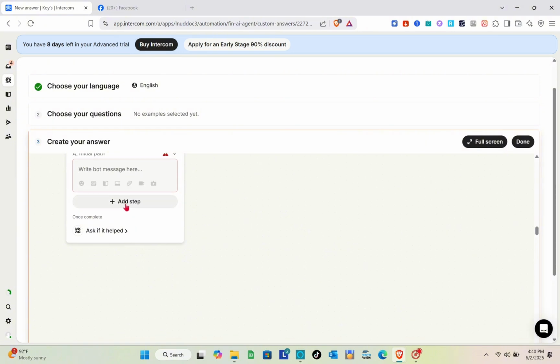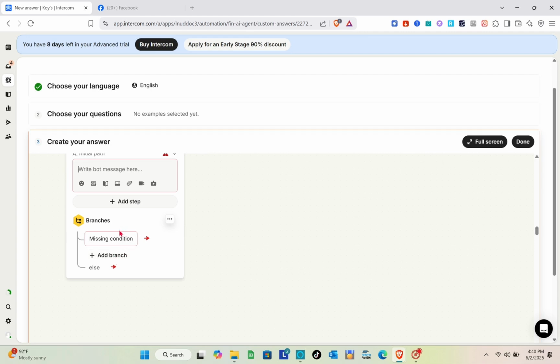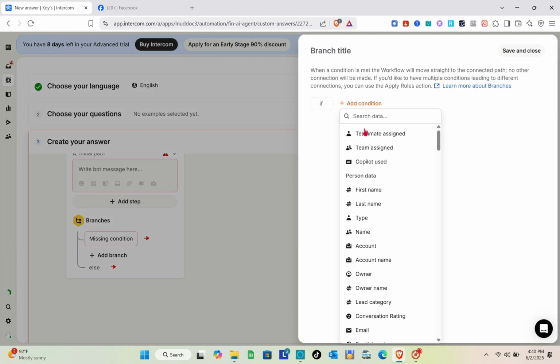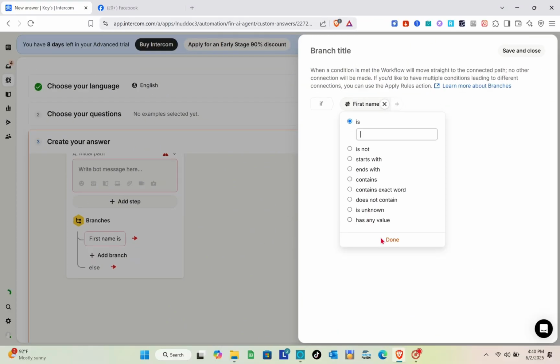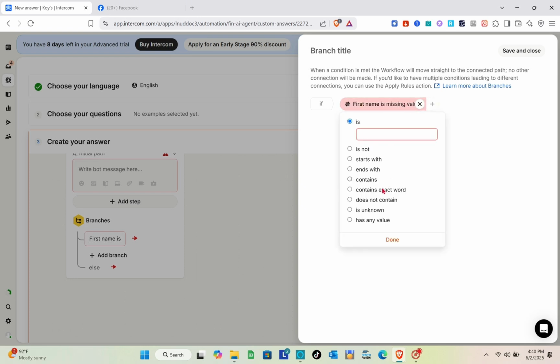And of course, we have to create a flow. So here you click on add step, and then you just have to select any of these. So if you're going to select branches, when a condition is met, the workflow will move straight to the connected path. No other connection will be made. So if you'd like to have multiple conditions leading to different connections, you can use the apply rules action.